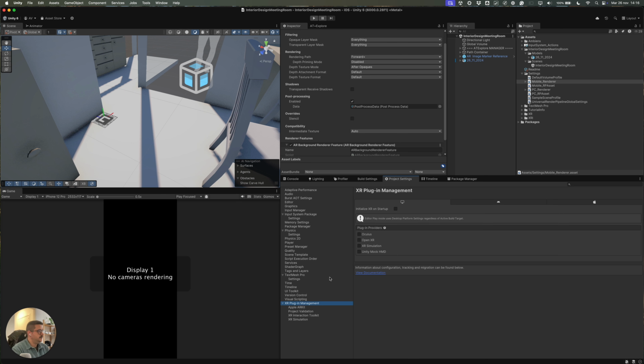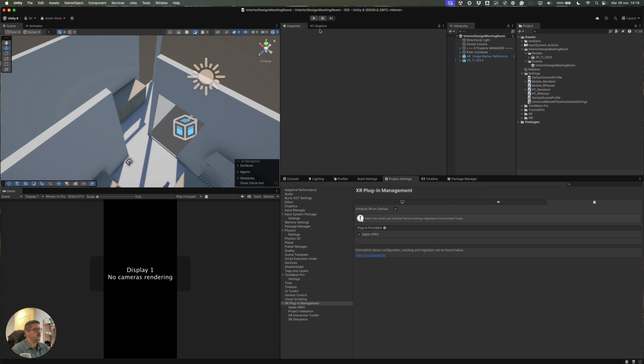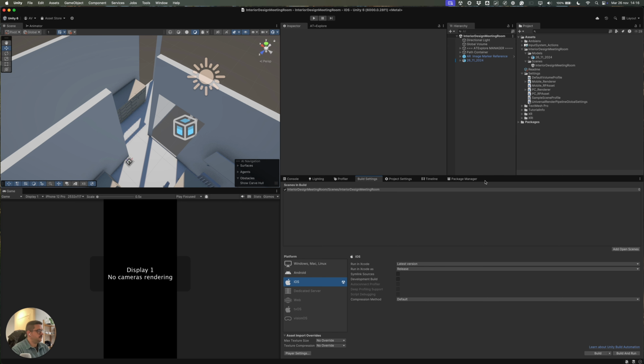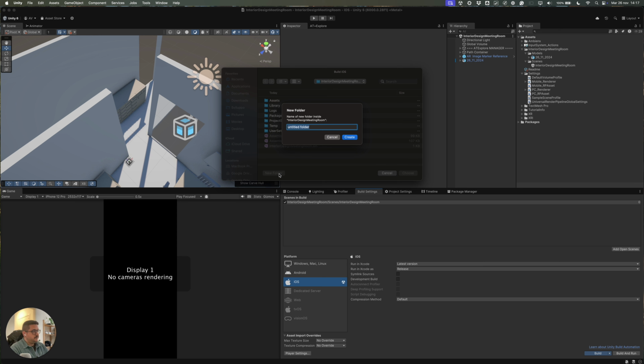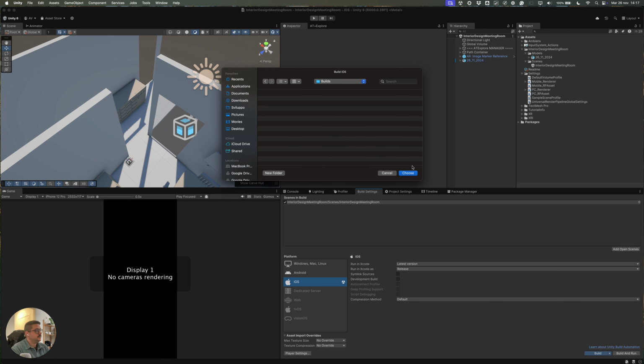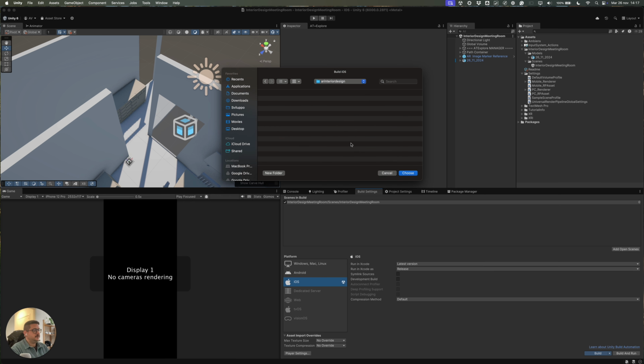Let's see over here on iOS, ARKit. So yeah, we can do our first build. So we are going to build for iOS. So the output of the build will be an Xcode project. Let's do it right now. Build. Let's create a new folder inside the project folder, builds, AR interior design, create, and choose.